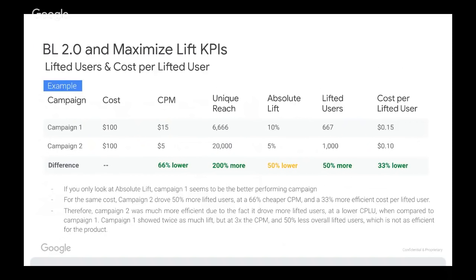So here's a worked example as well. Campaign 1 and campaign 2, we spent the same amount of dollars with different CPMs, resulting in different levels of unique reach. Previously on BrandLift 1, we would have been talking about campaign 1 here. It's a 10% absolute lift compared to campaign 2, which is only 5%. That would have made sense to us, that campaign 1 had done better. But actually now that we have these two additional metrics in lifted users and cost per lifted user, we're able to see the efficiency of it.